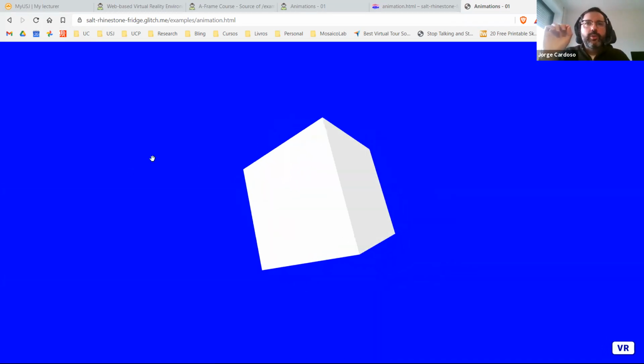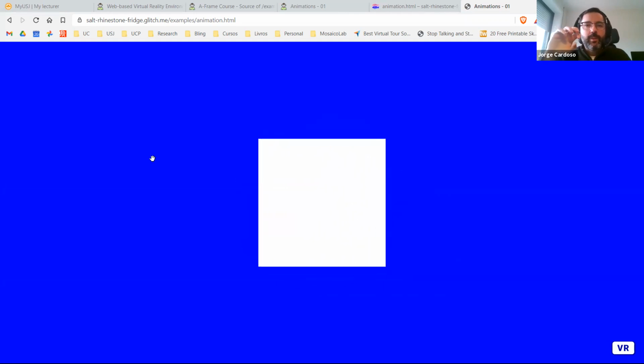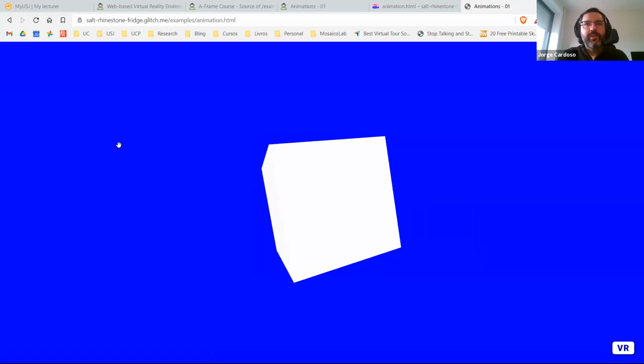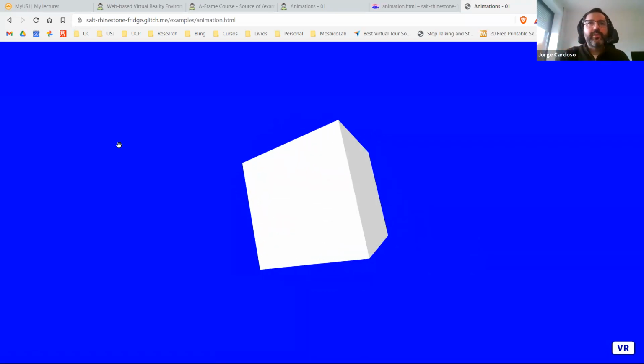If you pay attention, you'll notice that the box seems, as it rotates, to gain some speed. It seems to start slowly and then gain a bit of speed, and then it stops. Try to look for this. I'll reload. Yeah, it starts slowly, and then it rotates fast, and then it comes to a stop. And that is actually happening.